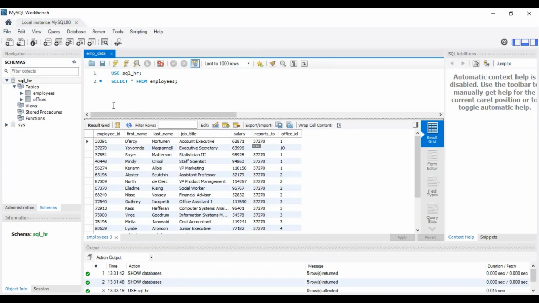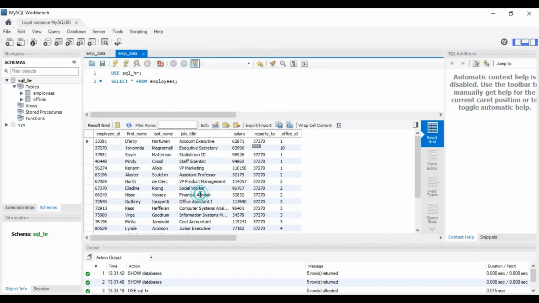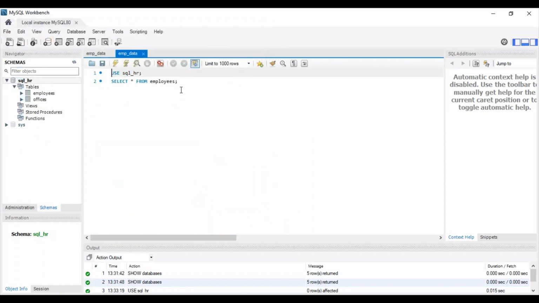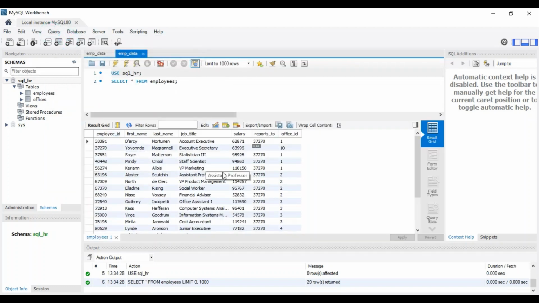If you want to run that query again, for example, you can use open SQL file here. Now EMP data is my SQL file, I have opened it, and it has opened in a new tab. If you want to run this, you can use this thunder symbol, or the query option is there, where you can execute all or selection. If I run this, I will get the same output, right? In this way you can save your SQL statements in a SQL file also.